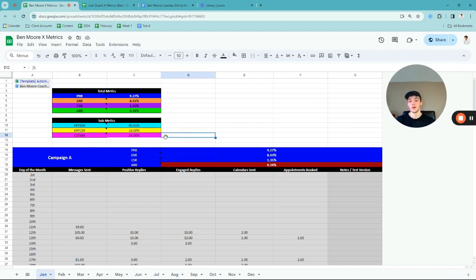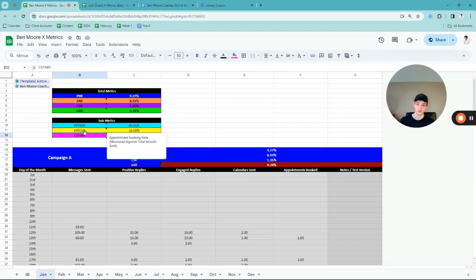Now, we have a calendar sent to appointment booking rate problem. That is our only problem with the system, right? Because everything before it works. If we fix this problem, we fix the whole system. Now, the question is, how do we fix this problem? Okay. Well, we have to look at the components of what it takes, what are the components of this metric?